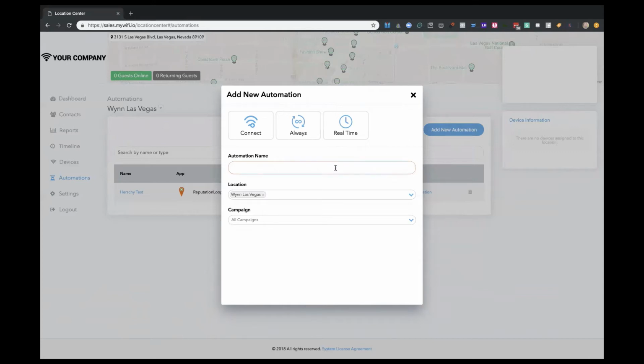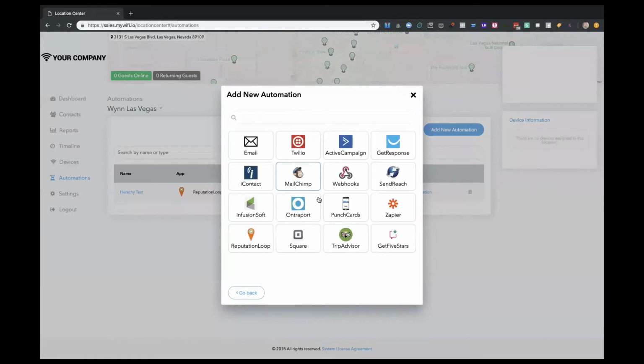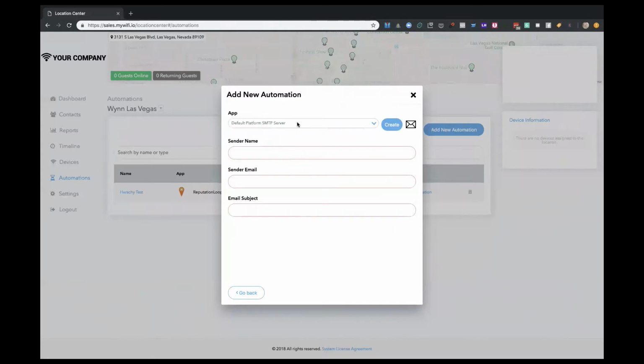So here I would say, test automation, location is fixed. It's really easy. They choose exactly when they want it to happen. So connect always or real time. So let's do it on connect. And let's proceed. Here we'll do, let's say, a quick email. So here the email will be John.